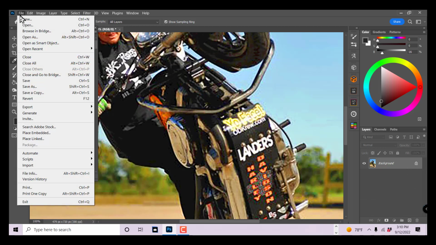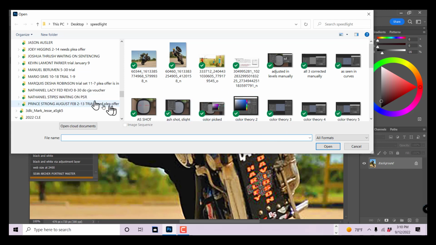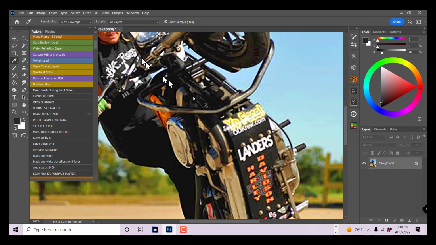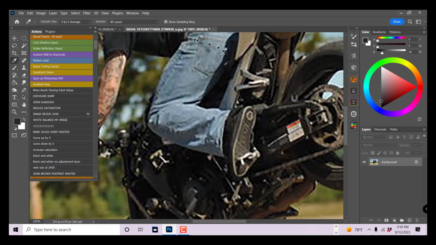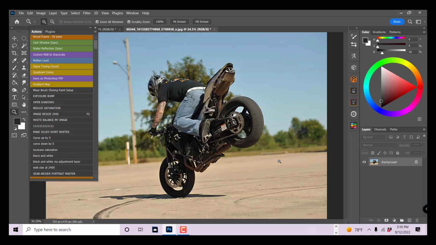So now if I open a completely different image, like this one, if I want to make that web sized with the sharpening, here's my web at 2400. I just click one time, and now it's a 2400 pixel image.